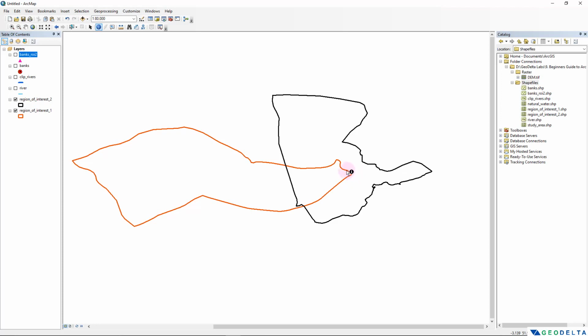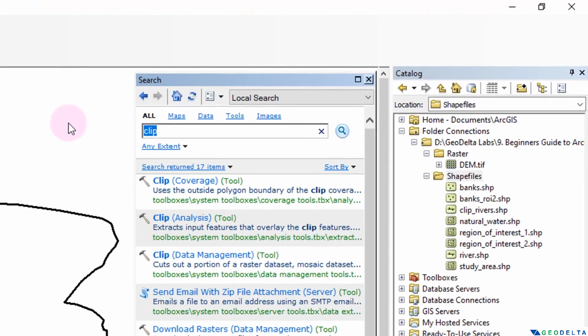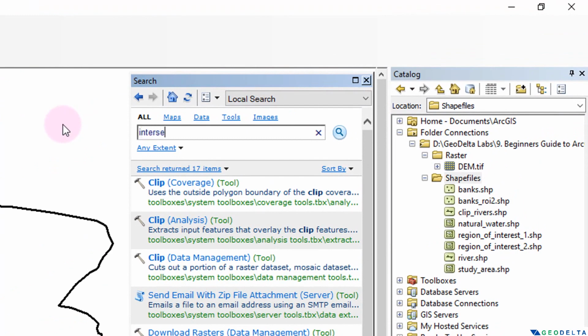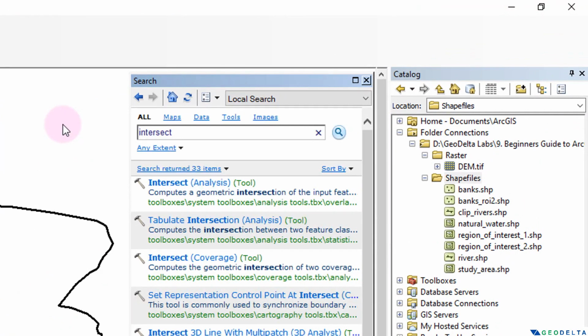So what if I were to only isolate this particular common part, which is actually common to region of interest 1 and 2 both? We can use the intersect tool to very efficiently mark out those common areas. So again, I can open up the search panel and type intersect, and over here you can see that we get this intersect analysis tool.